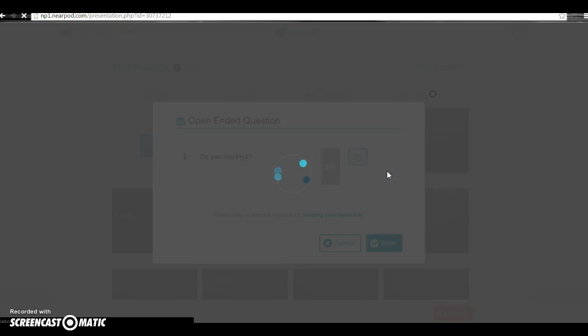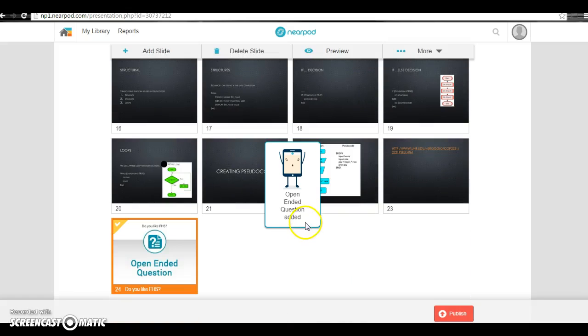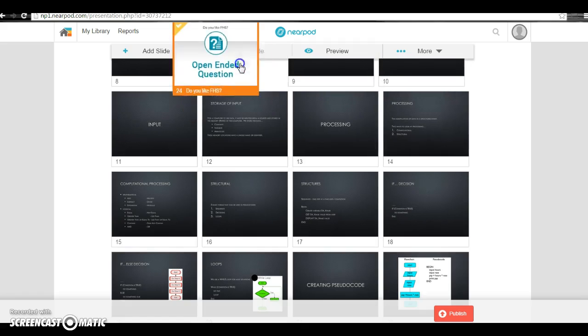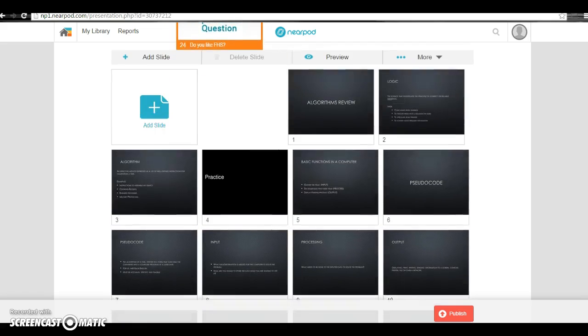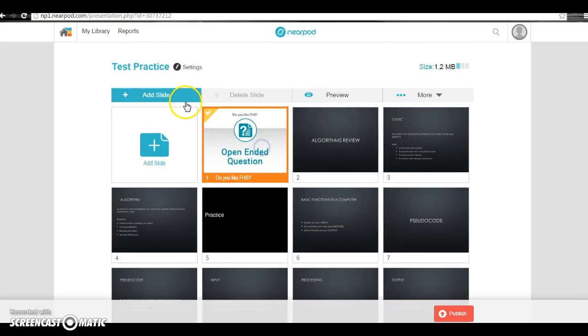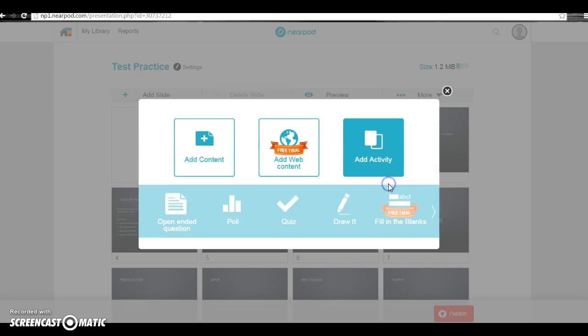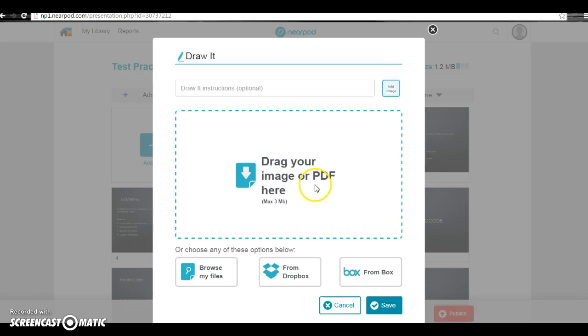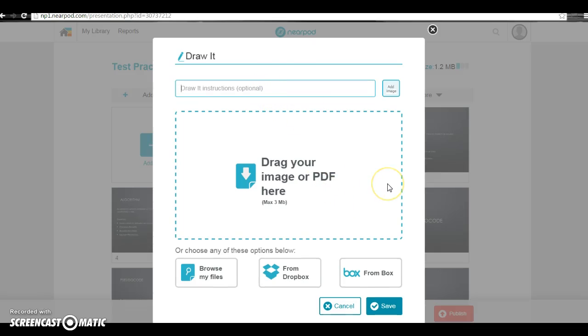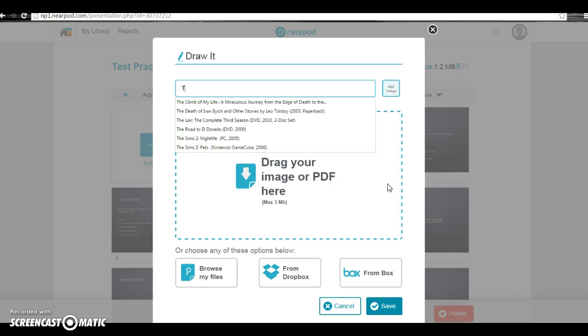Once I save it, I'll show you what all these look like at the end. Alright. Something else you can add that's really neat, and this I use quite often, the draw it. This is really nice in math because I can see them work out all of their equations and see them circle their answer. So you can type instructions here.